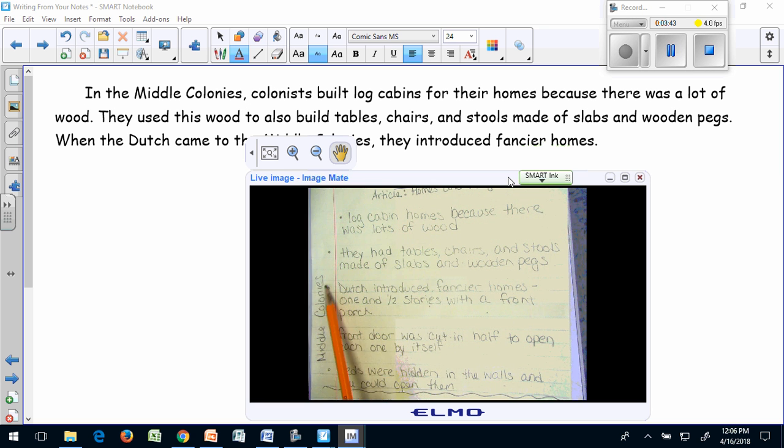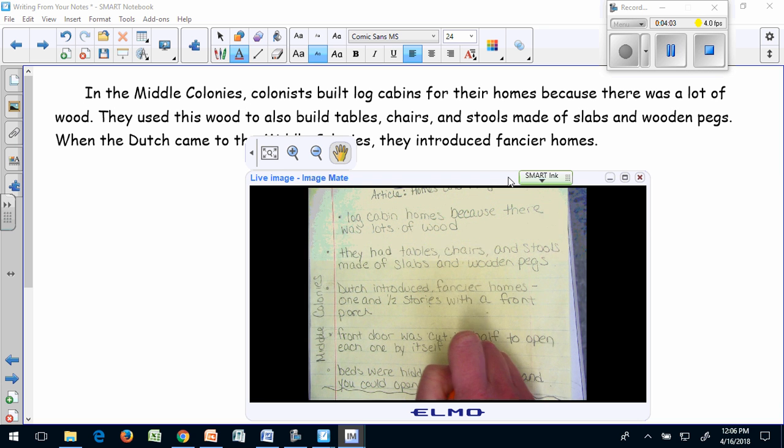And notice that my 2 bullets here are being turned into multiple sentences. I also was reading about this door cut in half, and I didn't really understand it. And so I had to learn more about these Dutch doors. Now that I've seen pictures, I can explain more about it in my writing. So I do want to talk about what they look like. And that's something I'm going to add to my paragraph.